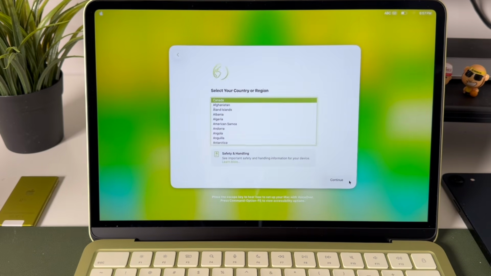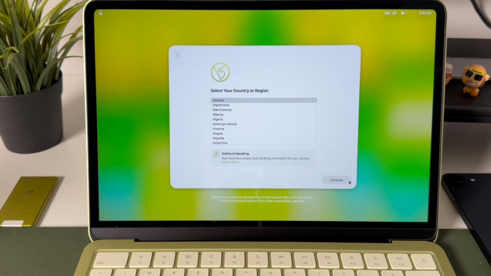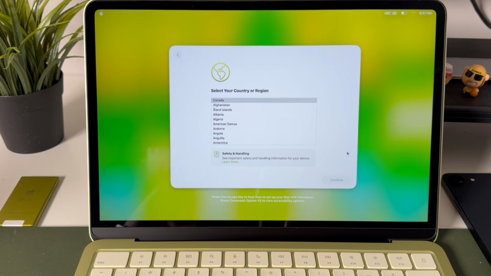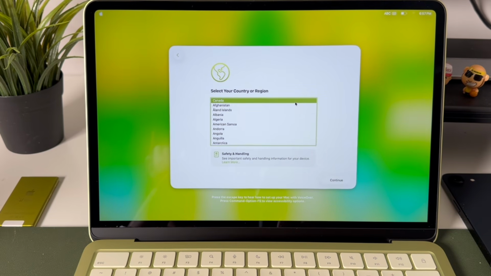And I'm going to walk you step by step through the entire setup process. So I do recommend you watch the entire video, especially because there are some privacy settings that you want to ensure you understand and turn off to protect your information. So the next option here is to choose the country or region you're in. So for me, it's Canada.